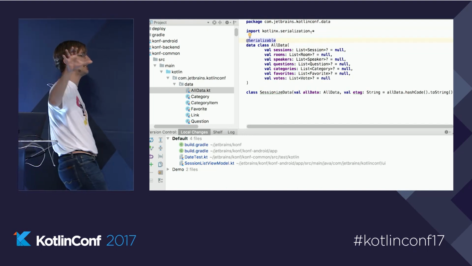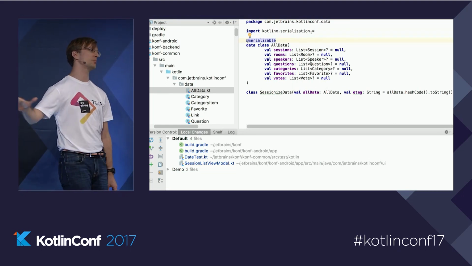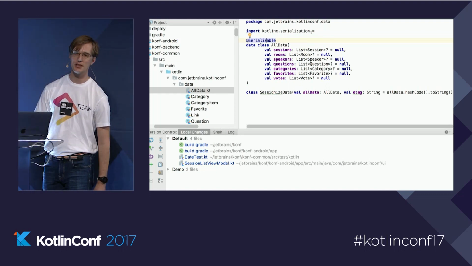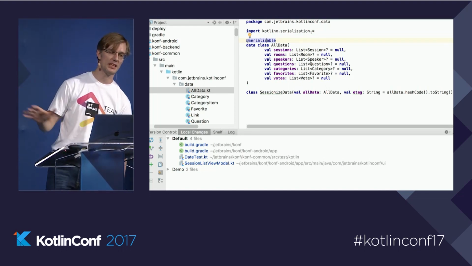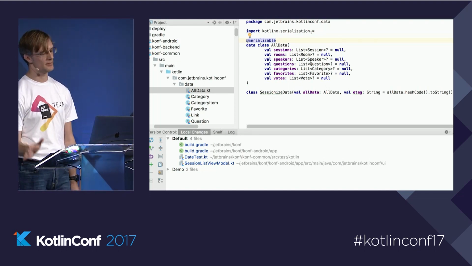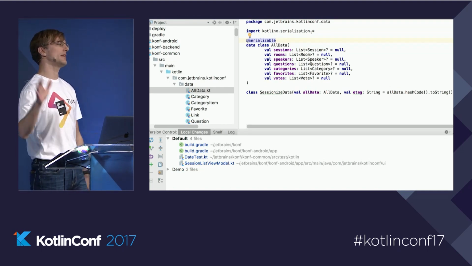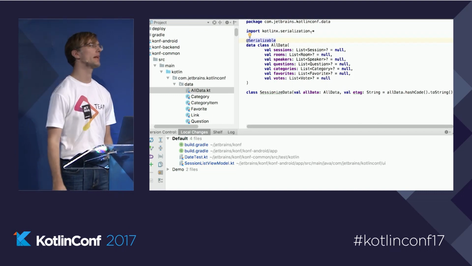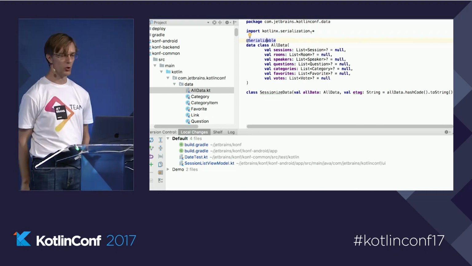It's not part of the Kotlin standard library, and it's very much work in progress right now. So the current version is 0.2, but it's there on GitHub. You can look at it. There is some documentation, and yeah, you can just play with it. This is supported both on the JVM and on the JavaScript side. The serialization formats that it supports include JSON.